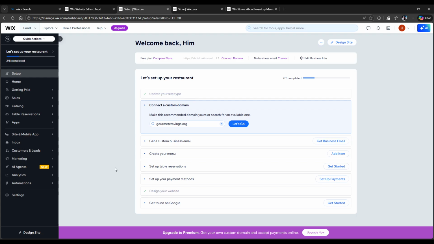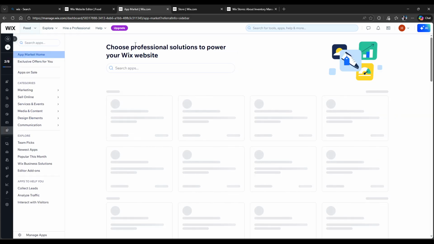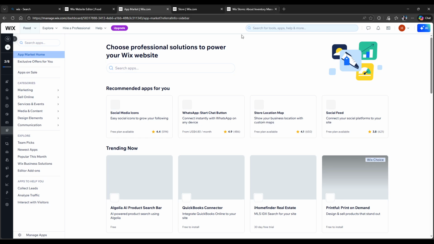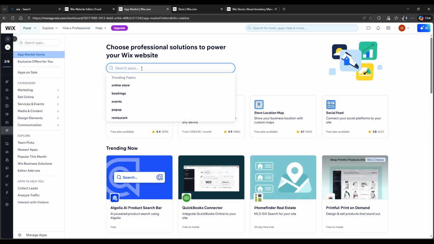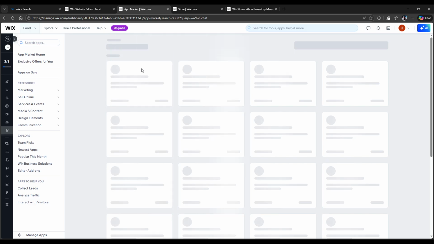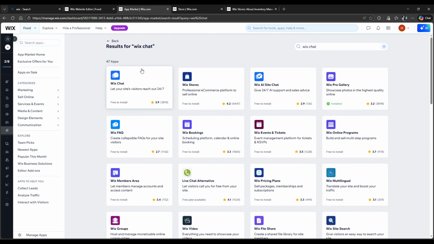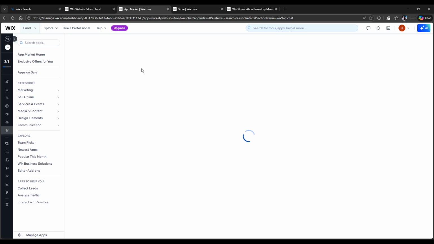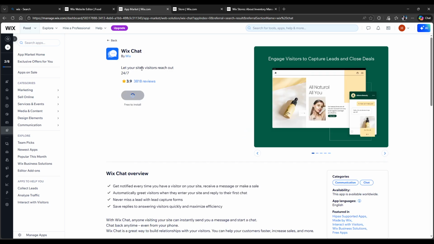As for now, we want to go to apps and install the Wix chat option. So tap on apps here, then app market. We're gonna go and look now for Wix chat. Wix chat button, Wix chat. So as you see here, we're gonna select this app and install it.